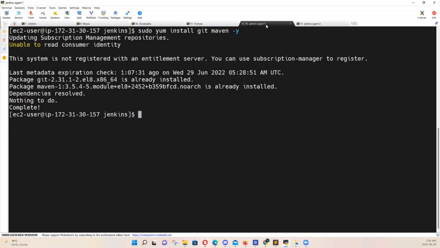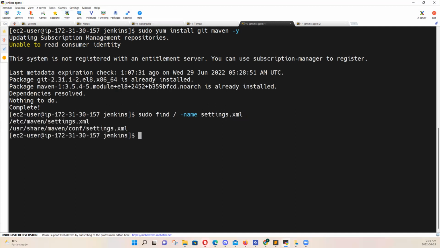Nothing is expected to be done here as well because I've installed them earlier. So the next thing I did here is to use sudo find. What am I looking for? I want to look for a file called settings.xml. Maven is in here. So what I want to do to Maven here is to vi into it. Let me put sudo because it's within the /etc directory. Sudo vi into that. This is where I am, Maven.